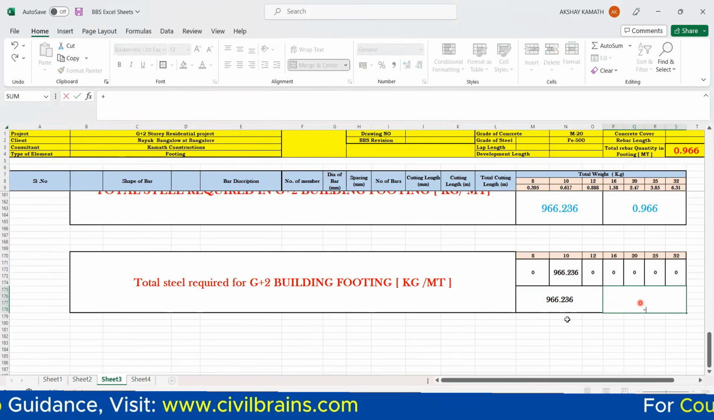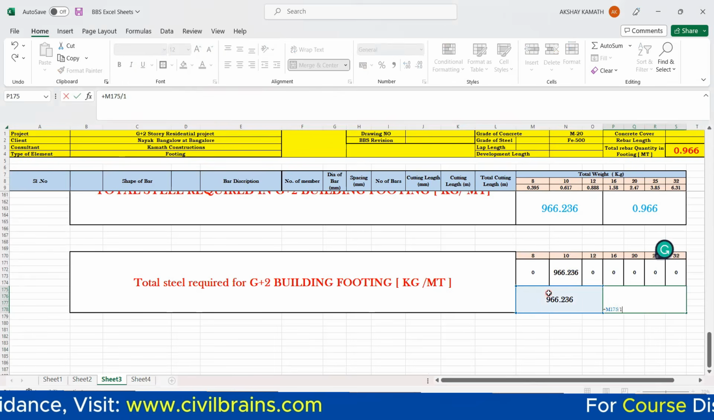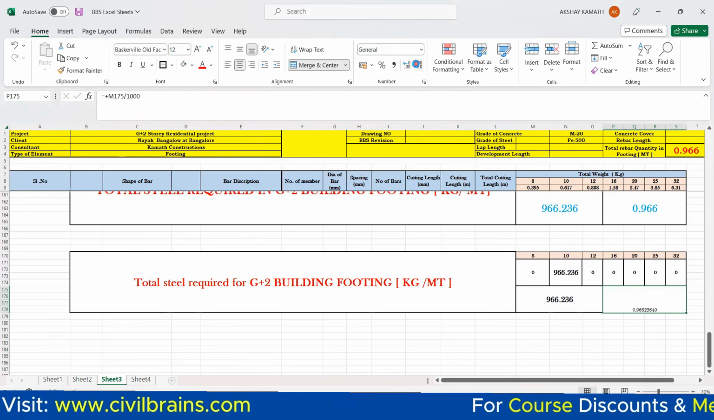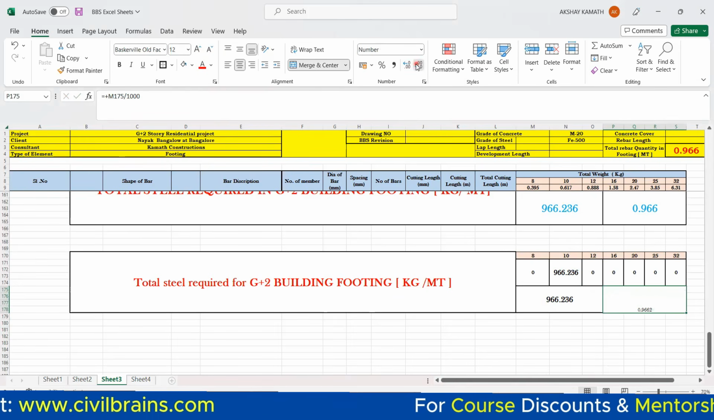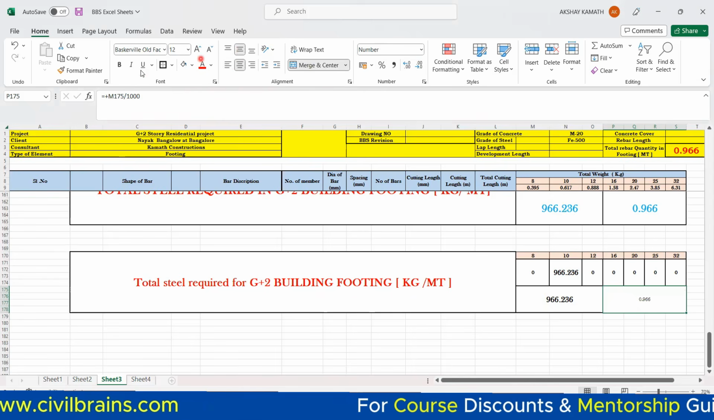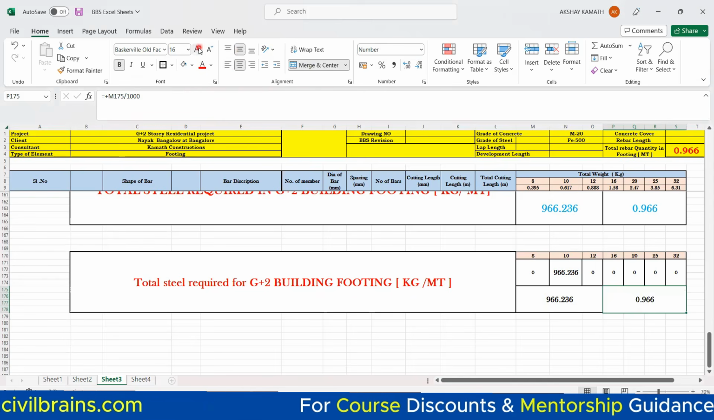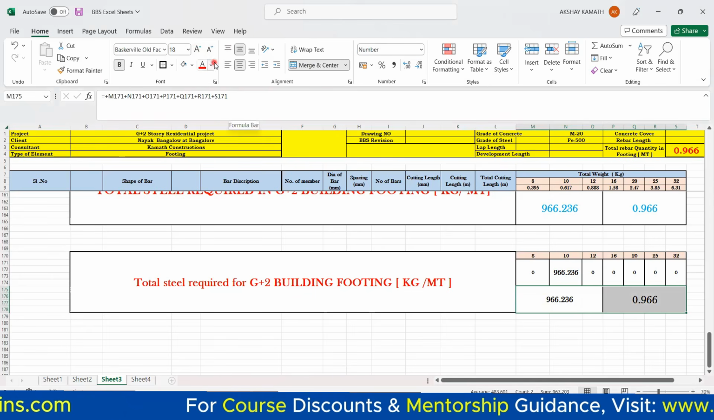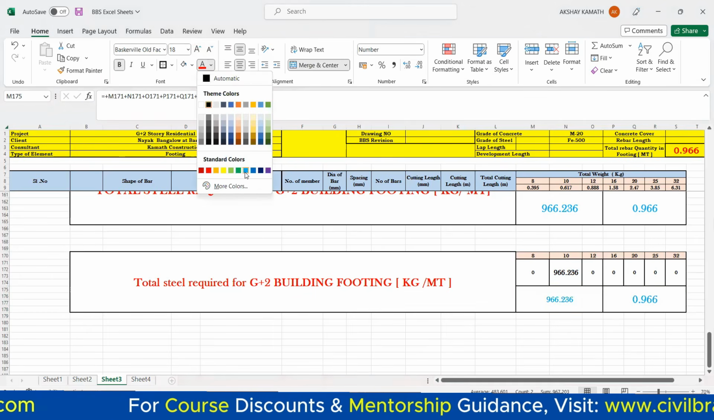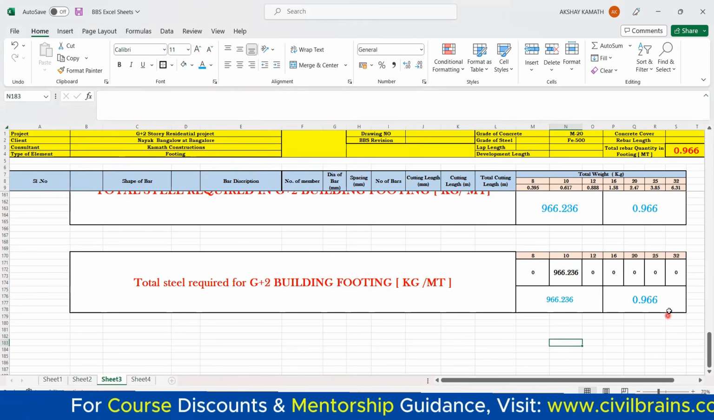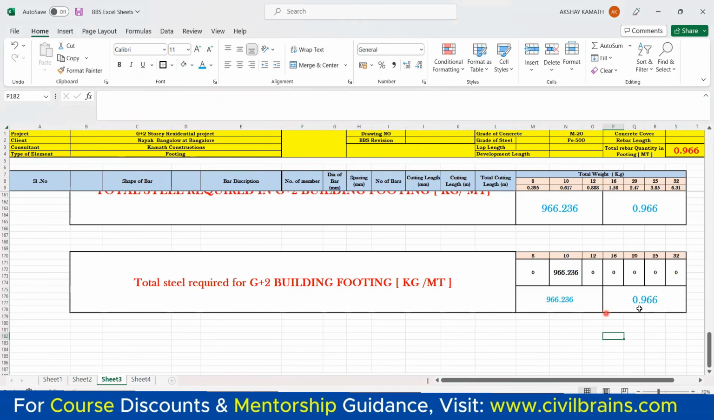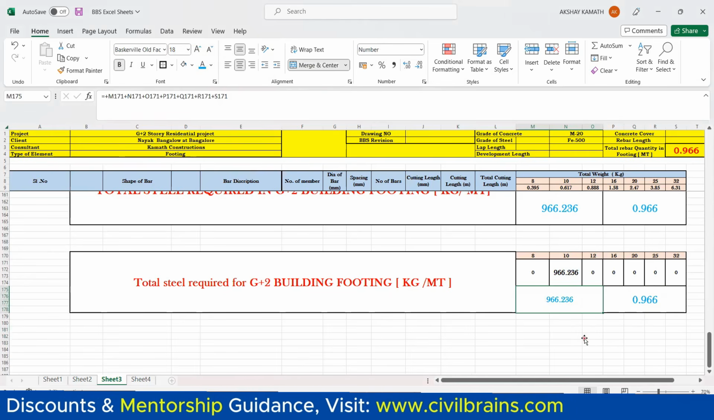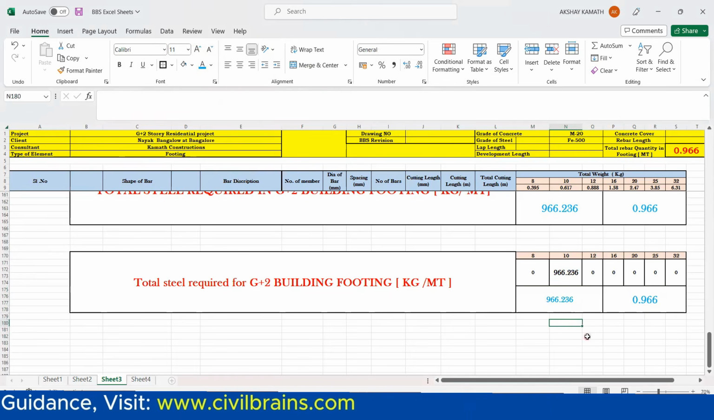And here what we'll do, this answer will divide by 1000 so that your answer will come in metric ton. So 0.966. So this is the actual steel that is required in metric ton. Usually when you order the steel, you order in metric ton, you don't order in kg. So you should say this much metric ton of steel is required. So that is why I've written metric ton. MT is metric ton. Normally speaking, when I say metric ton, you don't understand the quantity. But when I say in kg, you get an idea. Okay, 966 kg. Okay, done.